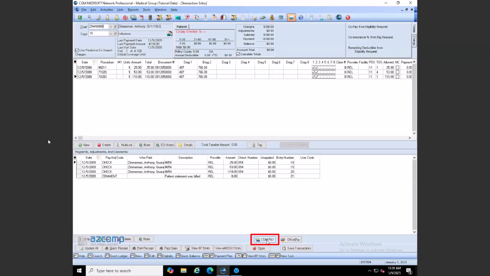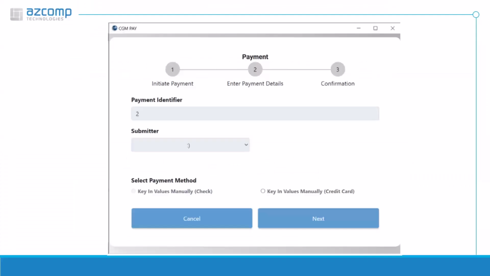If you are interested in that, I think their preferred vendor is Global Pay, who's going to be processing these. So this is going to connect within your Medisoft so that you can process credit card payments. And it's a very simple looking screen. I think we might have a screenshot for that one. CGM Pay. Let's see. Yeah, there it is.